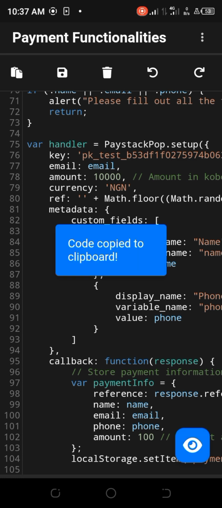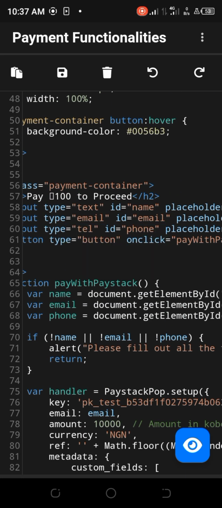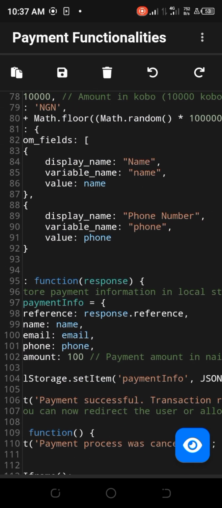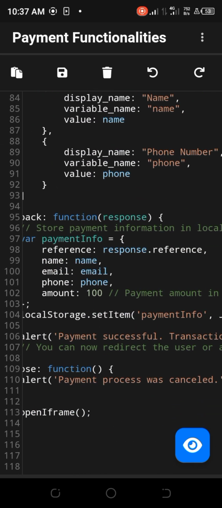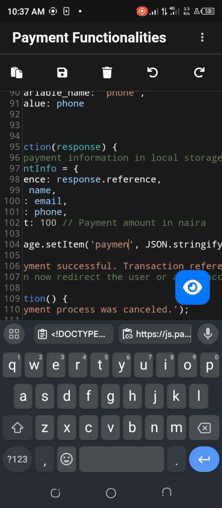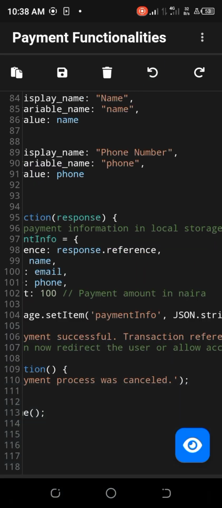Okay, let me check something. There's something we need to update in this code. The storage setItem is setting payment info, which is not what we really want. So what we need to do is has paid. Let me show you something now.